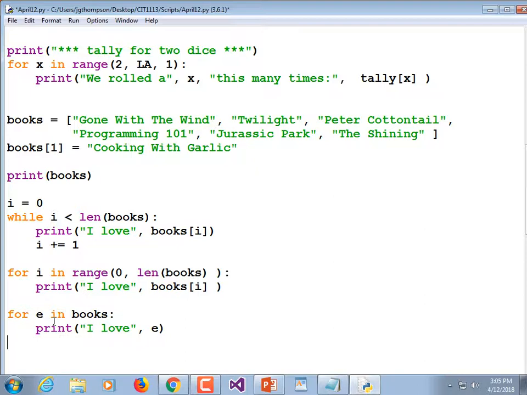There is one fundamental difference between these two, though, which is that e is a copy of each element, and if you change e, it doesn't change the array. Whereas this actually is the array. So if I change books[i] for whatever reason in my loop, then it actually changes it. I'm not going to focus too much on that right now. This is a good syntax for printing out lists or for adding up numbers in a list, traversing a list. Traversing the list is just going from one end of the list to the other.